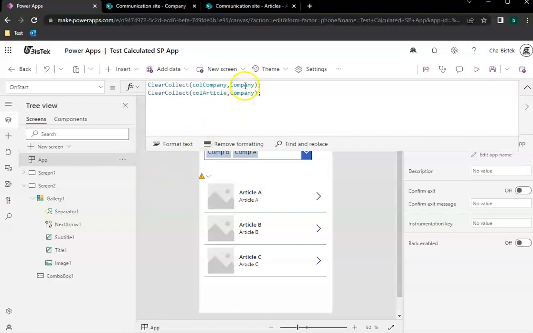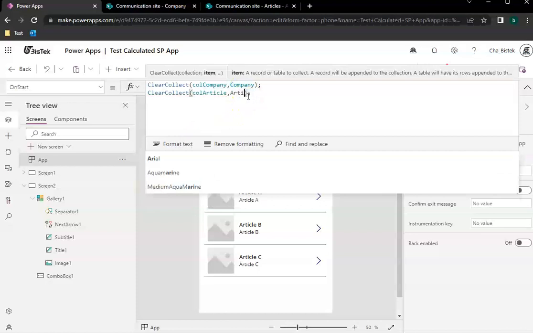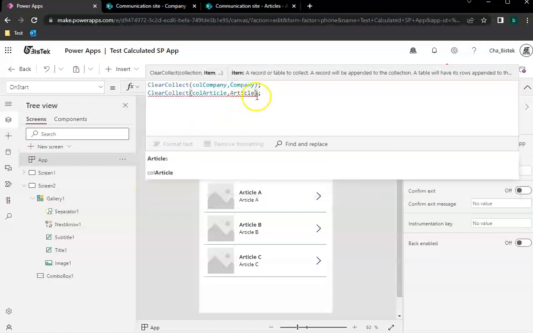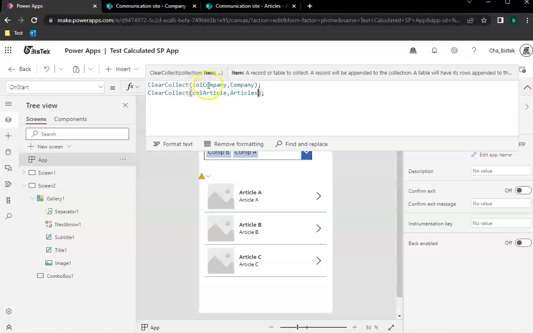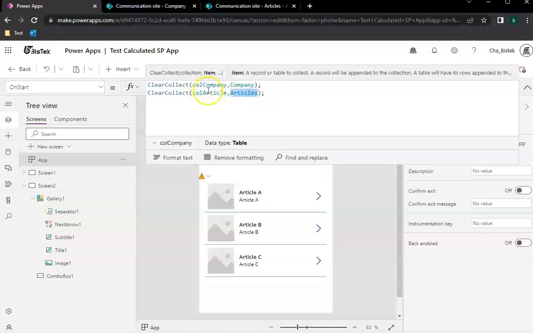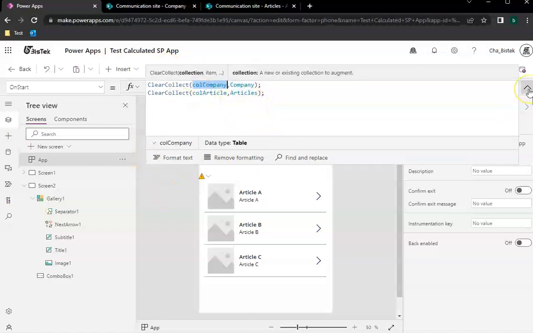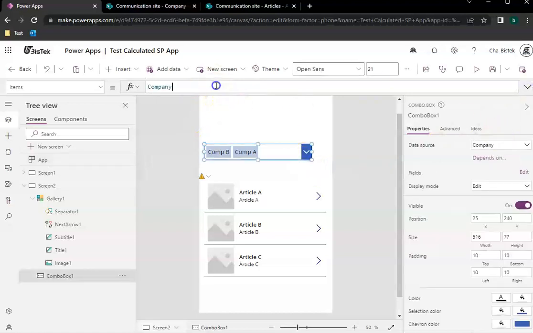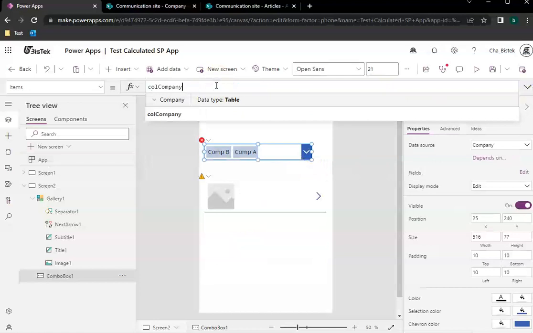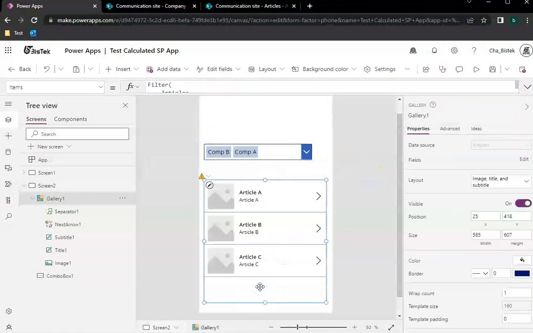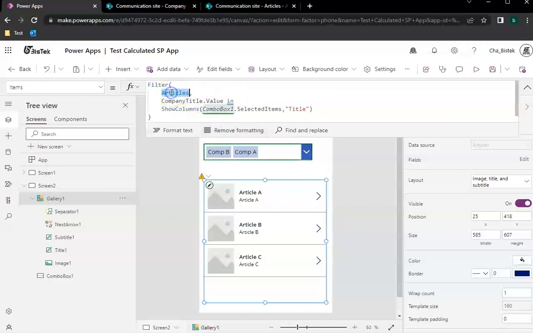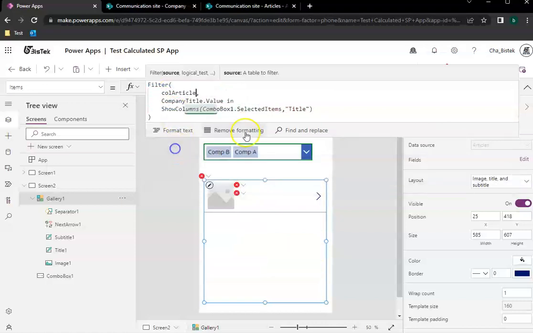What this does is it copies the company data to the collection named call company, and the articles to call article. I'm doing another run again because I made a mistake earlier. Then once done, instead of using company, we will be using call company. So here I'm going to replace this with call company, and in here as well, I'm going to replace this with call article.